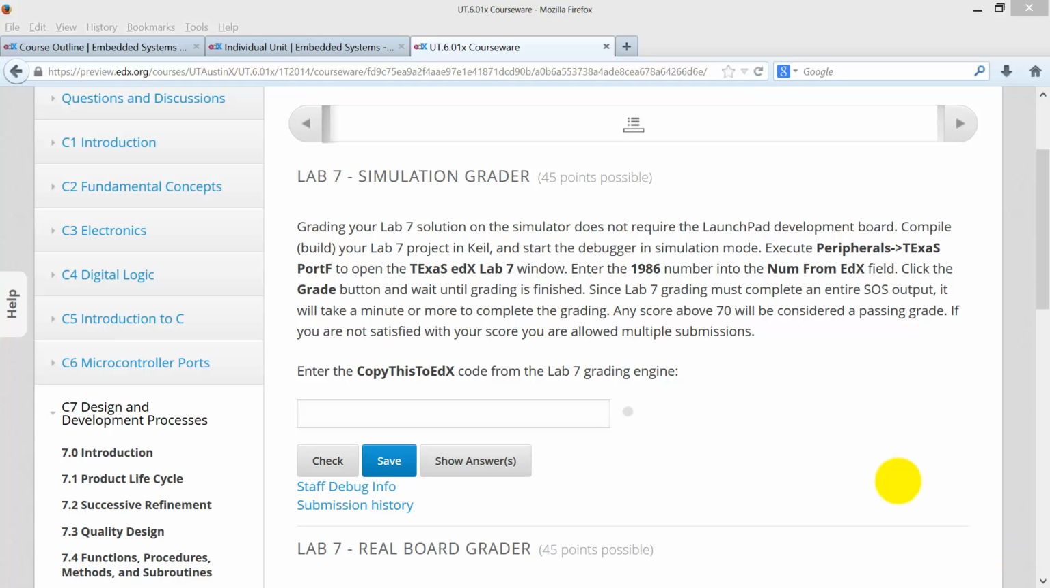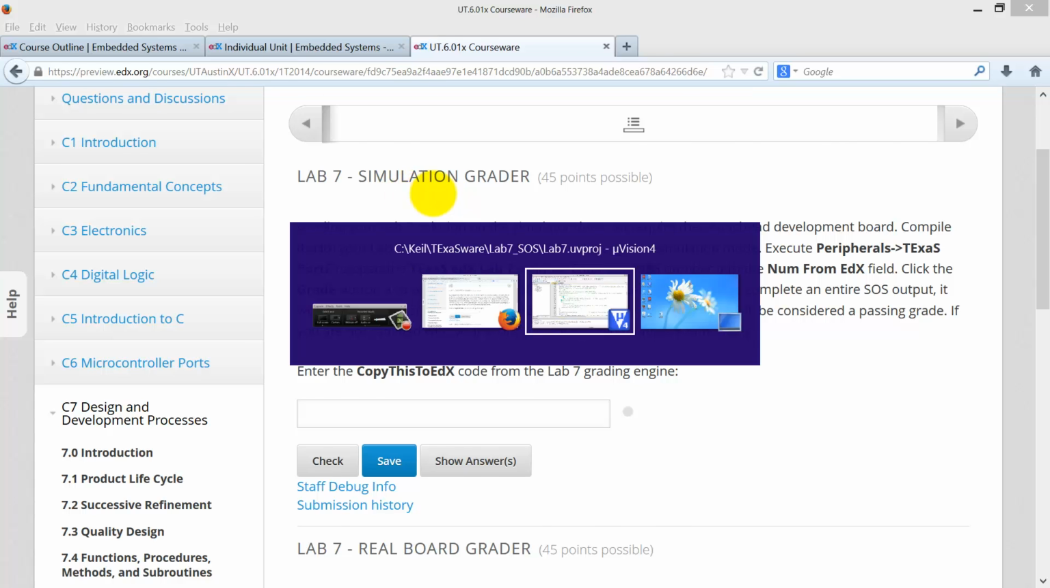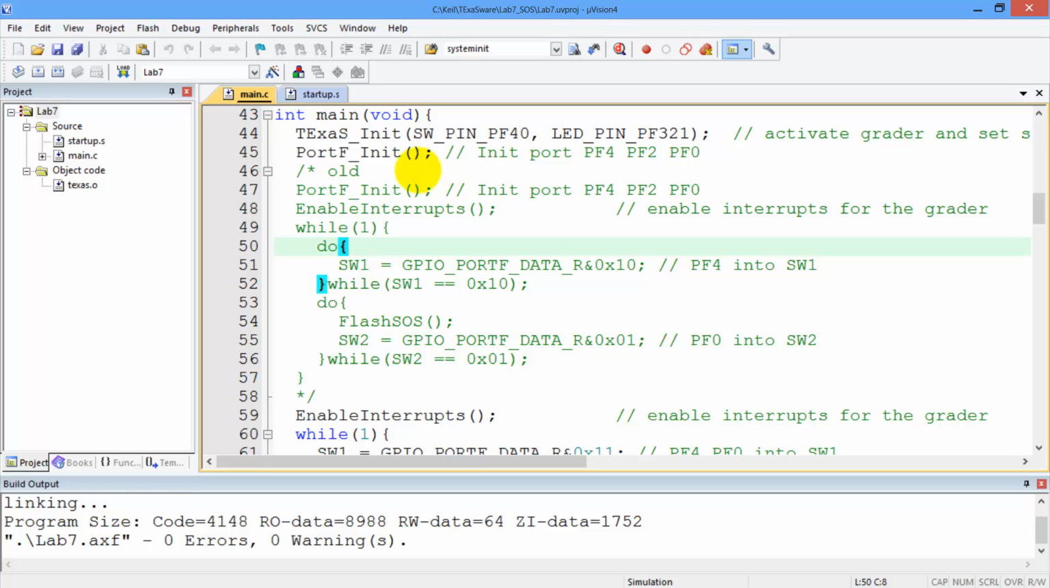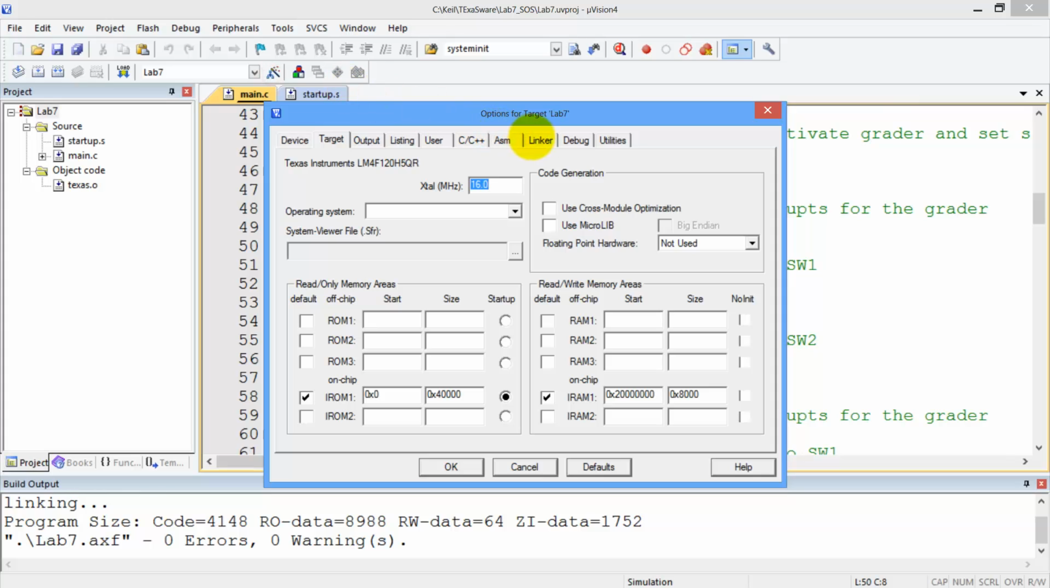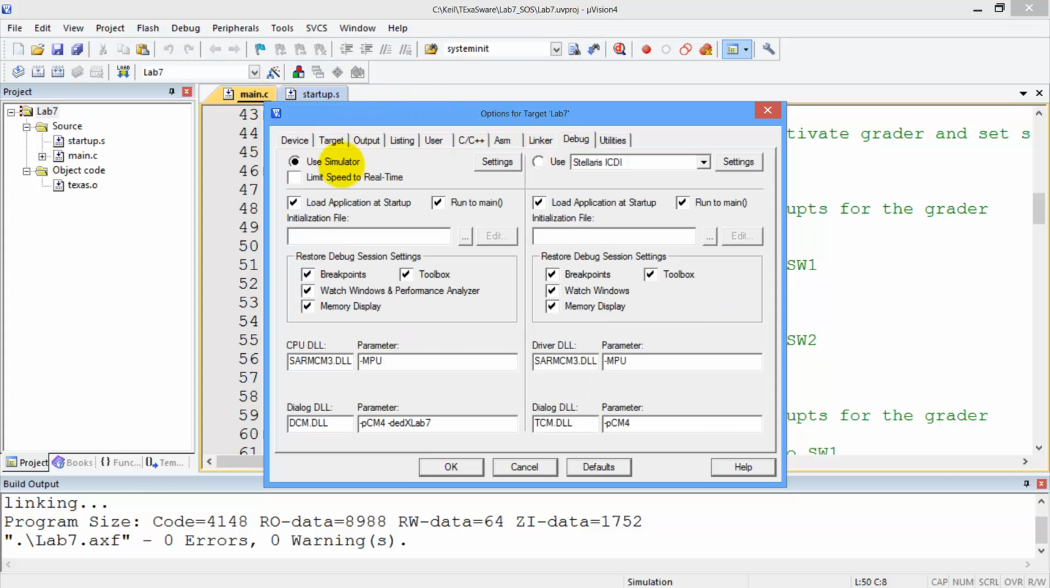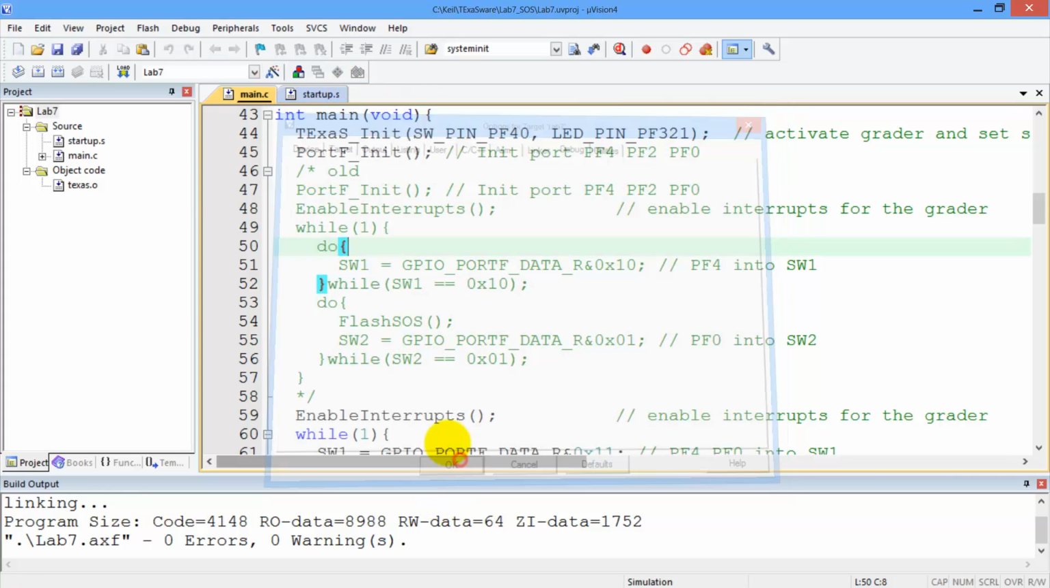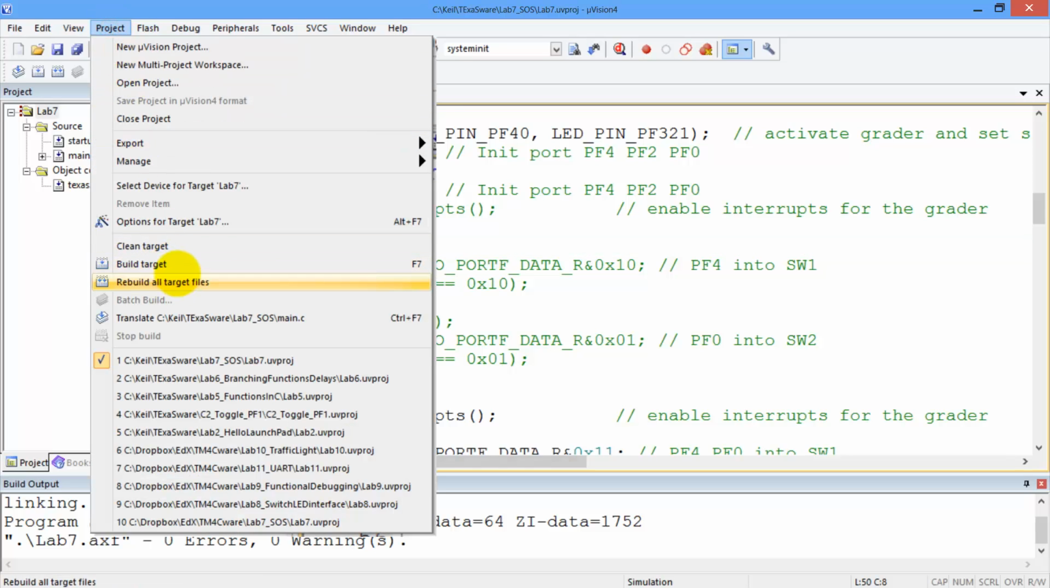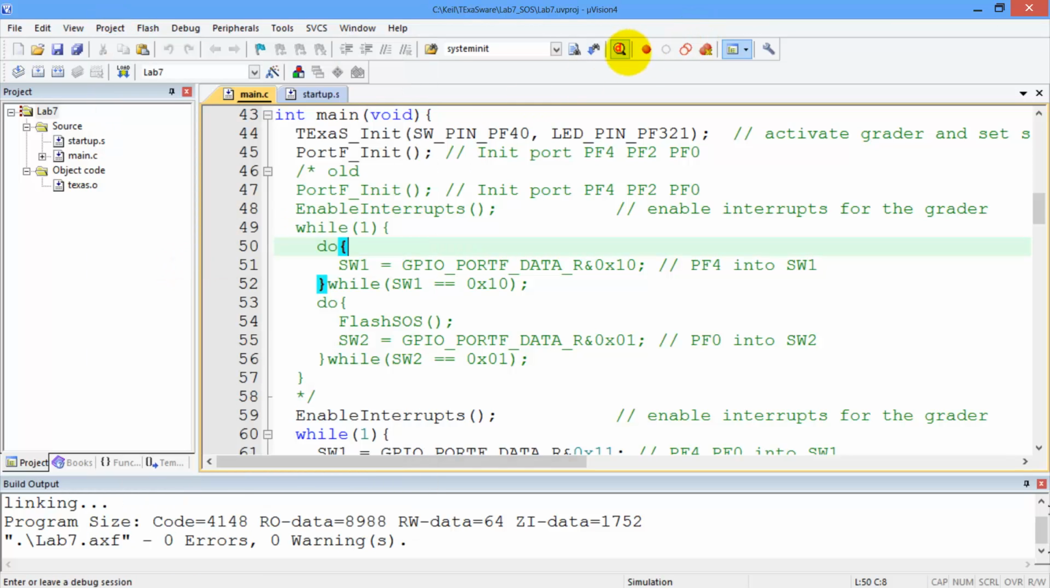Let me show you how to get a grade in Lab 7 running in simulation. We need two windows open. We need the edX window open, shown here for simulation grader. And we need Keil open. This is my solution, you have to do your own. We make sure we're in simulation. So I go over to debug, I see I'm in simulation mode, that's good. I'm going to build, which is to compile, and I'm going to debug.